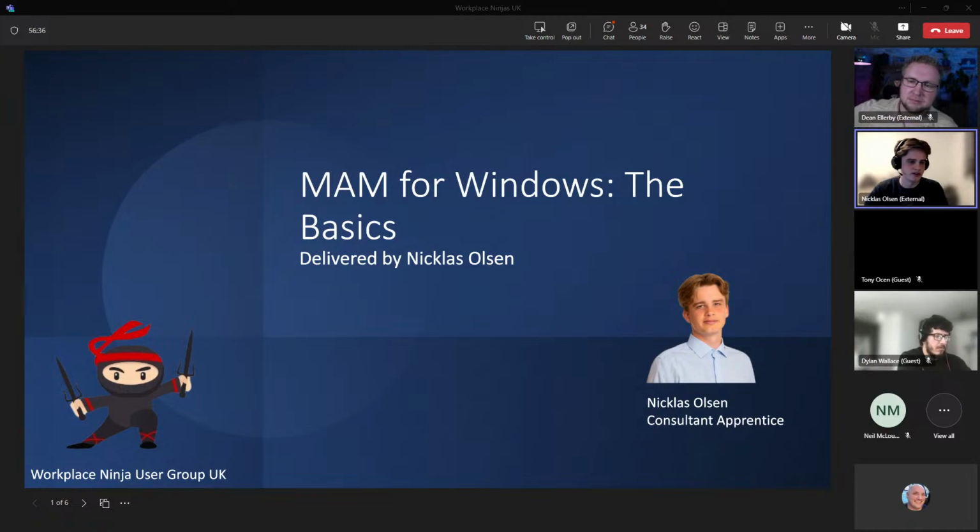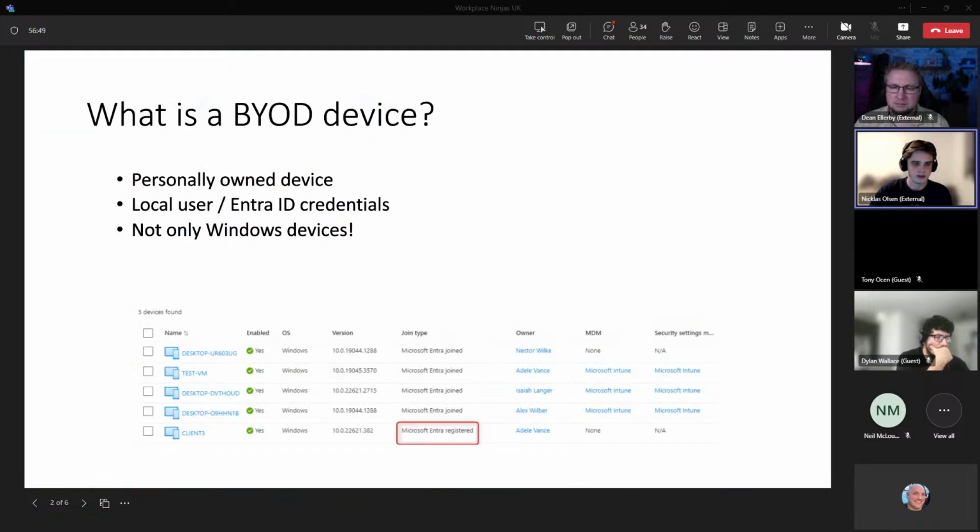Let's just get started. To start with, we will cover a little bit about what a bring your own device is, and then what MAM for Windows is. After that, we will jump straight into the configuration part. So let's jump to the slides.